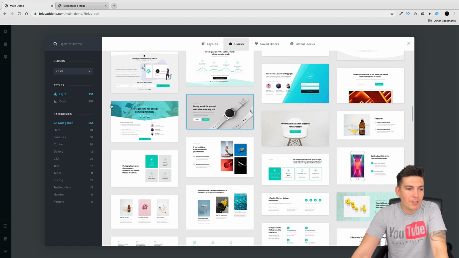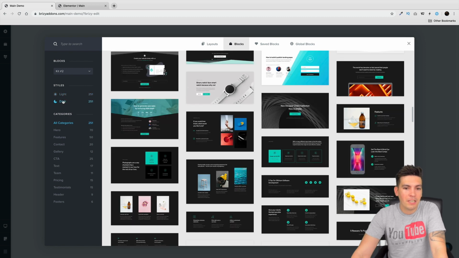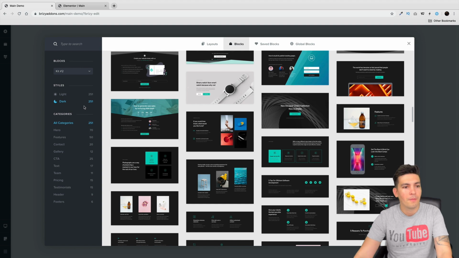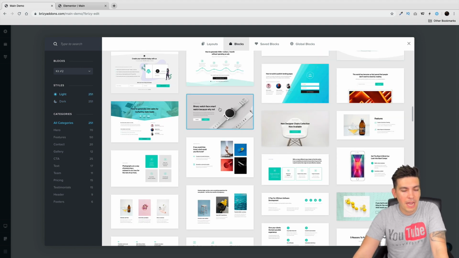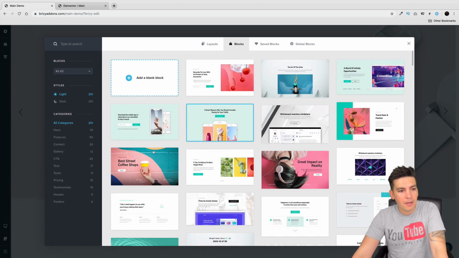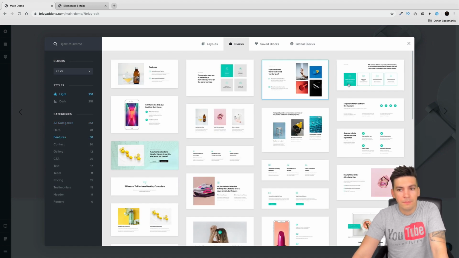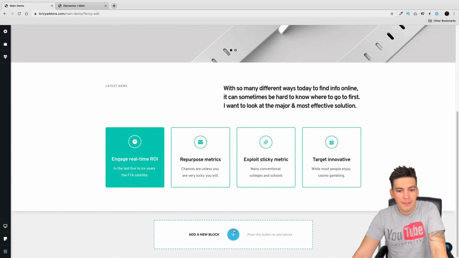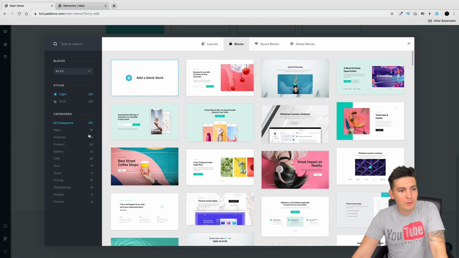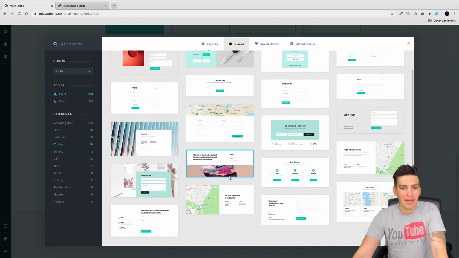So for example, right here, they have light and they also have dark scheme as well. So depending on what kind of style you want for your site, they do have both. For instance, I'll just say I want to add this block to my website. And right here, add a new block. Maybe I want the feature section. So here I'll put in this, and then go right here and click on this. And within a few seconds, I have just a beautiful website that I can sell to a client for a few grand.